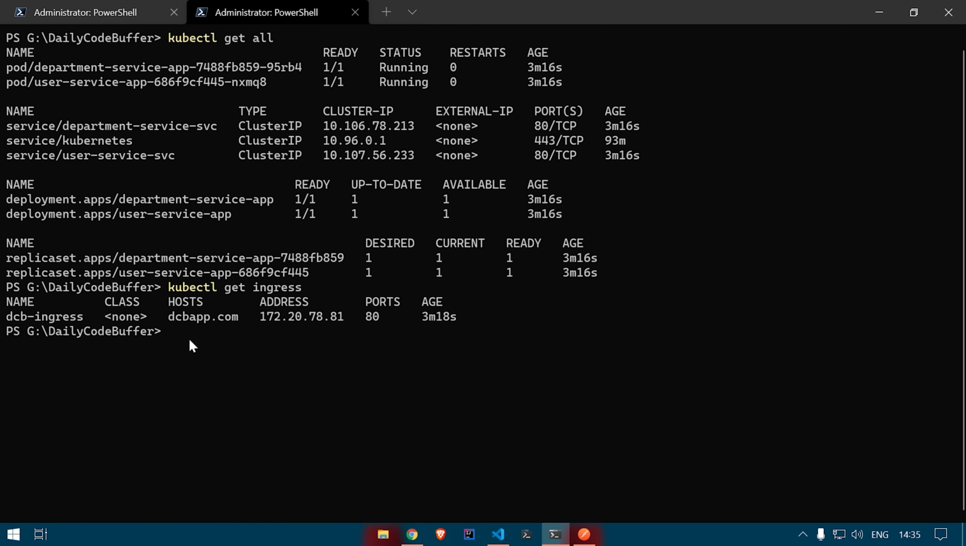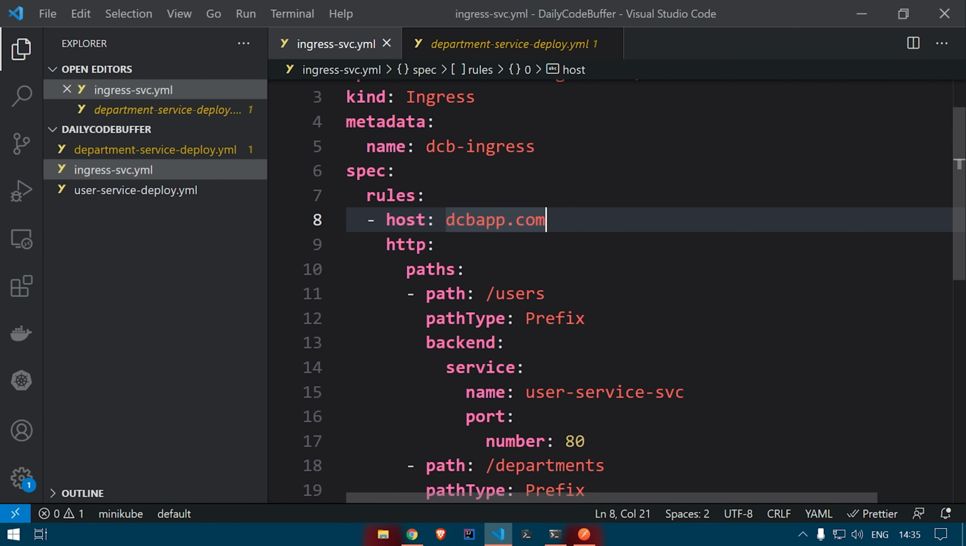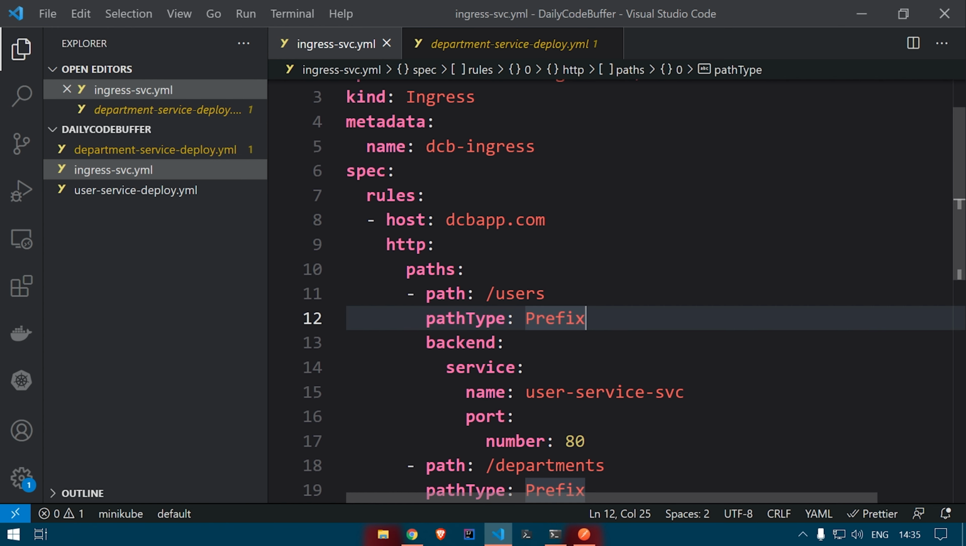So that means I'm able to call my internal service using the particular host name and using this particular path also. Now this is one type of configuration that you can do. There is also a different configuration that you can define using your subdomains. So suppose rather than calling dcbapp.com/users, you want to define this particular users application as your subdomain.